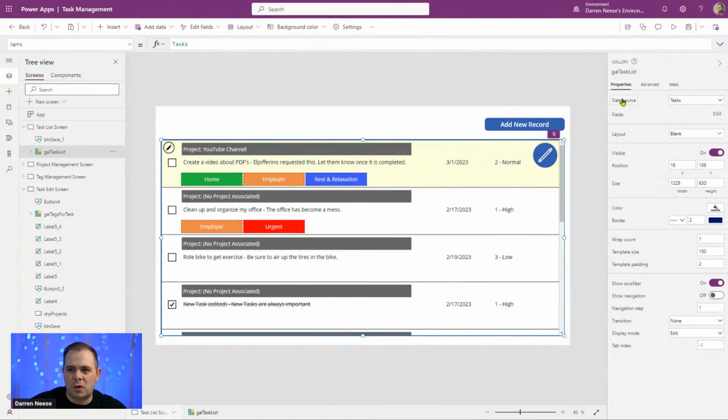For the data source, I'm going to click on data source. What happens when I click on that data source? It's not going to bring up a property called data source. It's just going to bring up the property items, which is the same thing. It's sort of weird that Microsoft has two different words here within the Power Apps Studio.